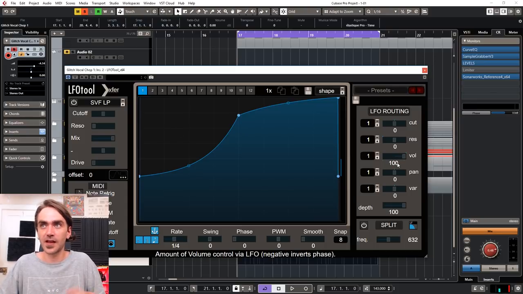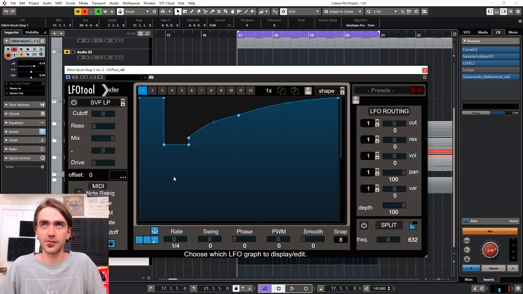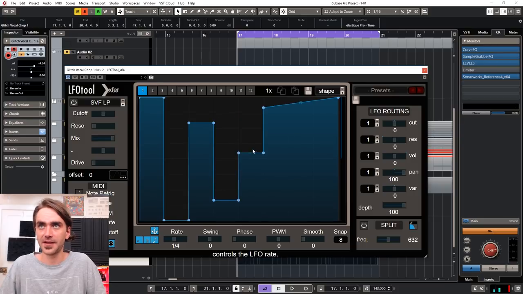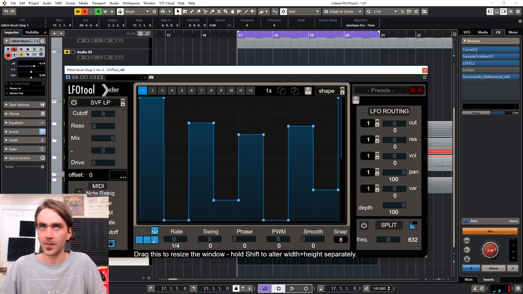So first things first, I don't want any sort of volume attenuation happening, so we can just default that. And let's set this pan to 100%. So now this middle graph would function basically as an auto panner, and we can do all sorts of crazy effects. We can just hold shift and draw in some patterns like that. So let's play around with this while the audio is playing.